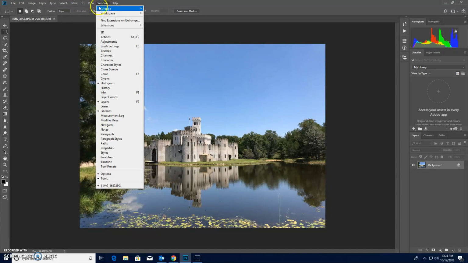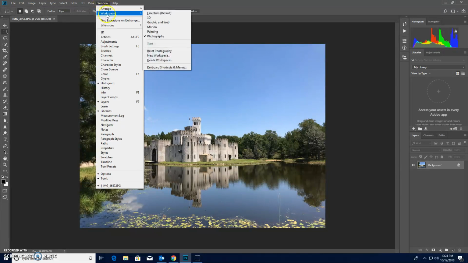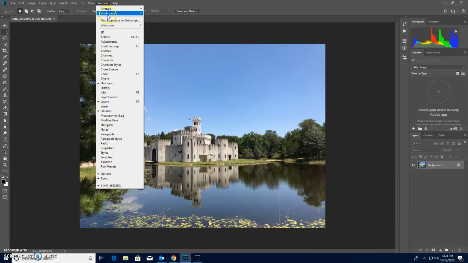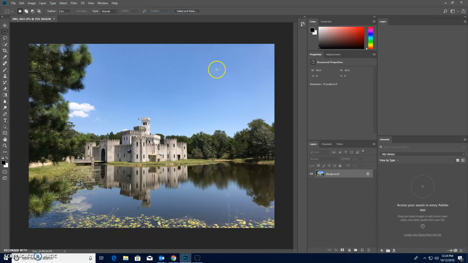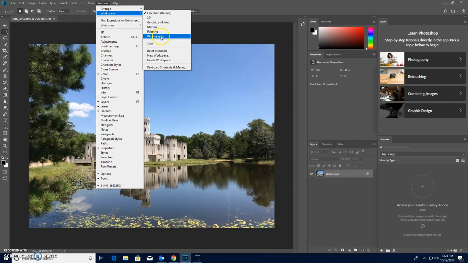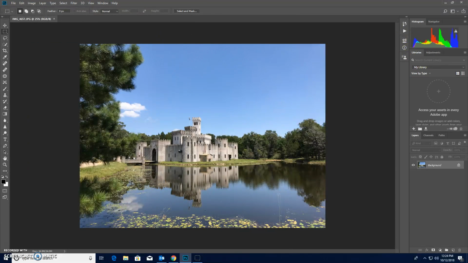First thing that you want to do is go up here to the Window menu and choose Workspace and then go to the Photography workspace. It's probably going to change your screen over there because you're probably in the Essentials workspace, which looks like this, and then we're going to switch that over to the Photography workspace, which looks like this. Okay, so let's look at a couple of things.